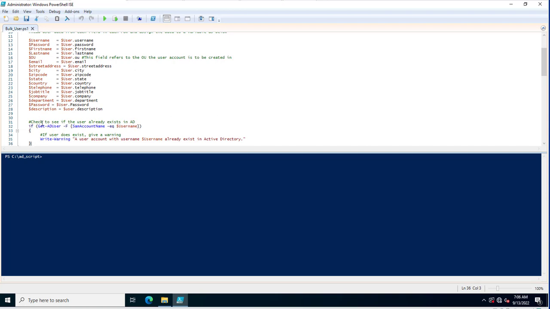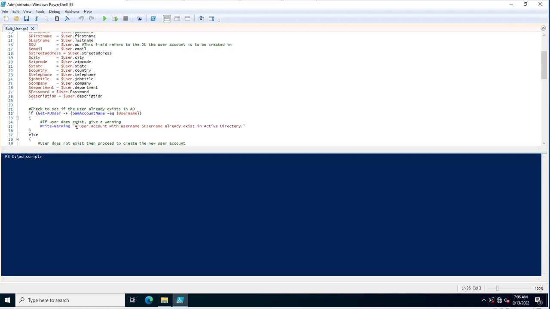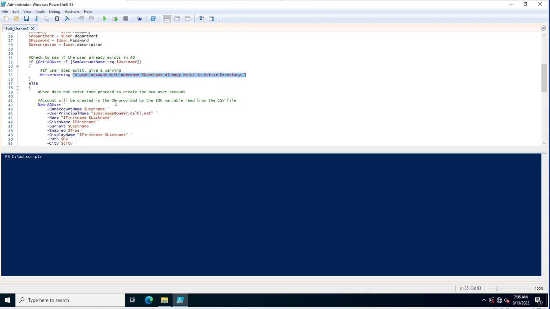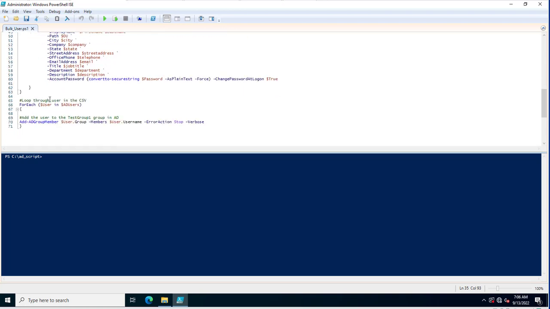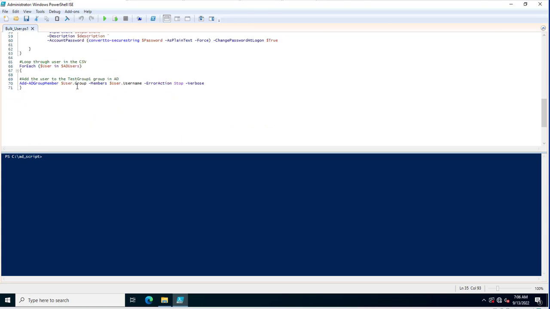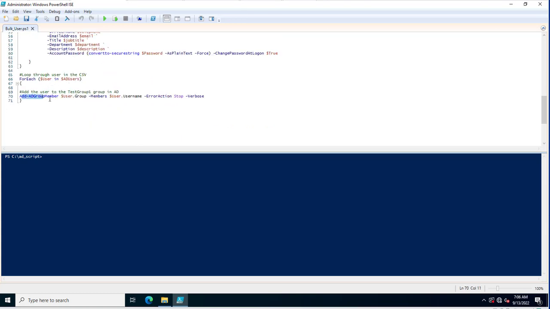So this will check the username, and if the user account exists, it will prompt the message that the username already exists. Now if the user does not exist, this will create the users as per the details which you have mentioned inside the CSV file. Now go down. After creating the users, you want to add the users in multiple groups. So I'm again calling the foreach loop and calling the users which have already been created from the above PowerShell script command. Now this will add the users to the groups which are mentioned inside the CSV file.